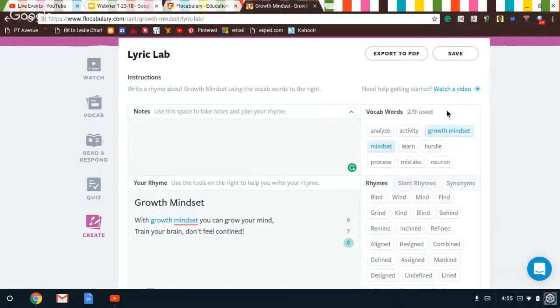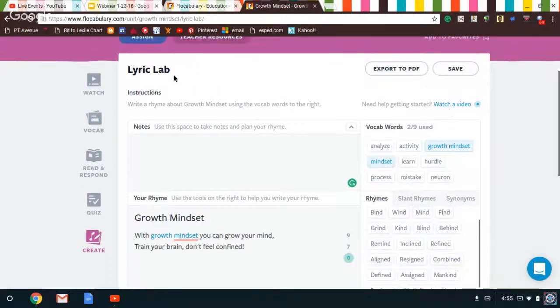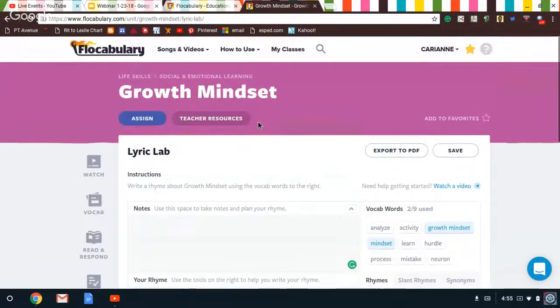So I love this feature. And I think it's a great one to get our kids really synthesizing what they learned from our lesson and get them writing, and playing with vocabulary is a great thing as well. So I think this is a great option for creating online with our kids.